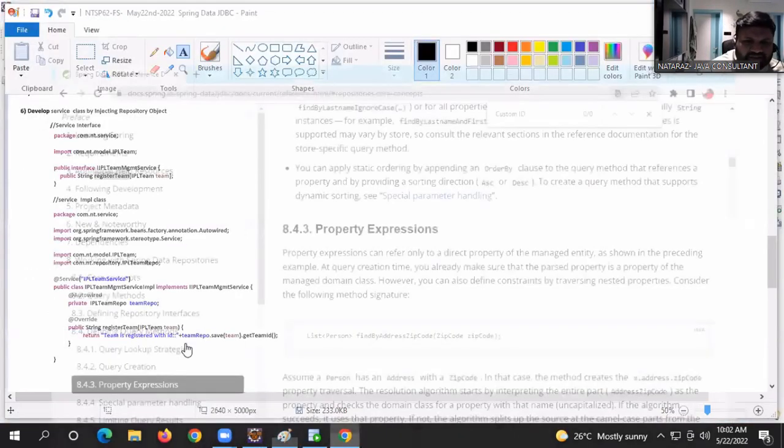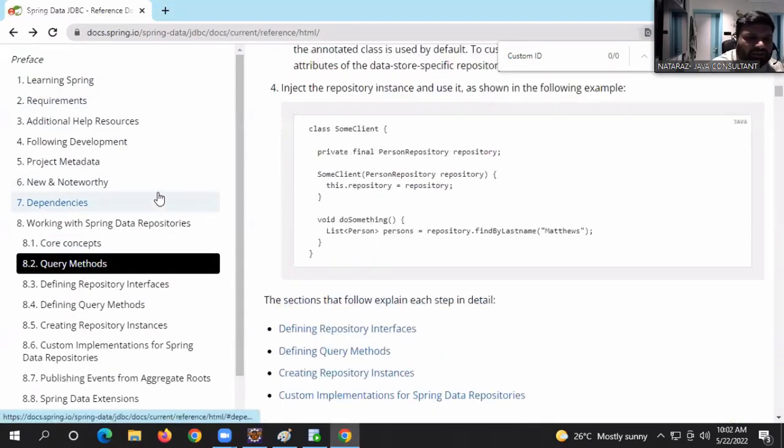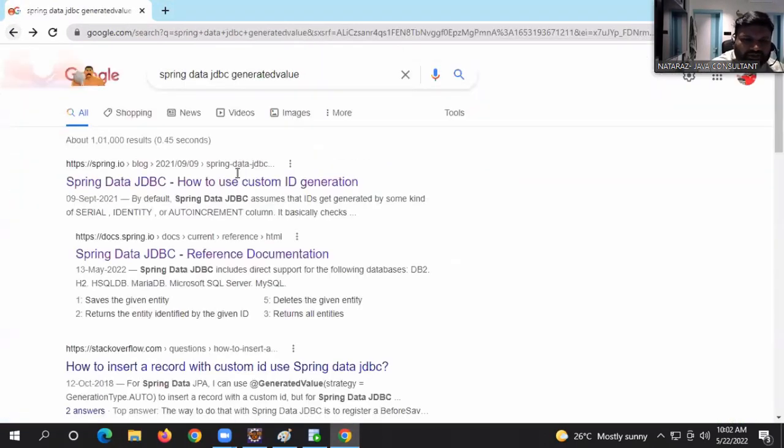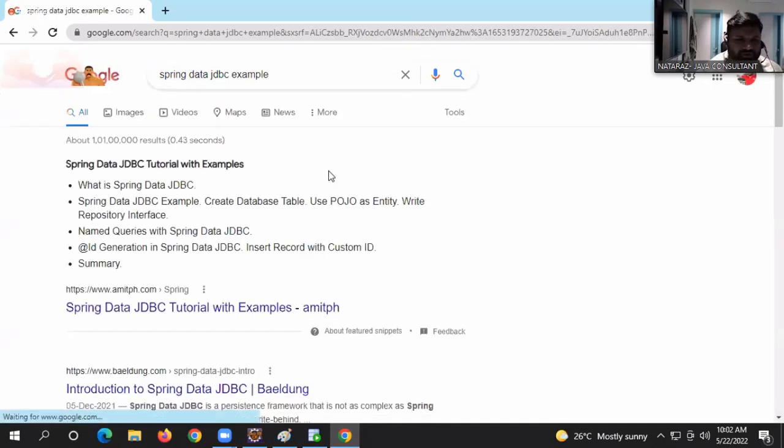Give me two minutes, guys. It is trying to do an update when I give data, but how to make it work for insert operation? In our Oracle, we don't have auto increment. And that's the biggest problem. So, Spring Data JDBC example, guys.